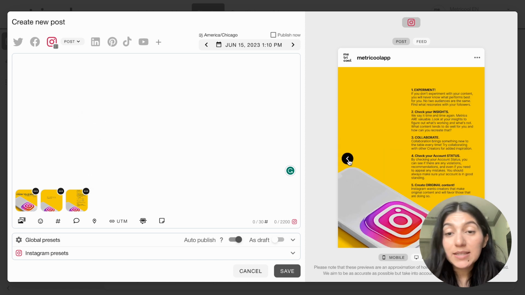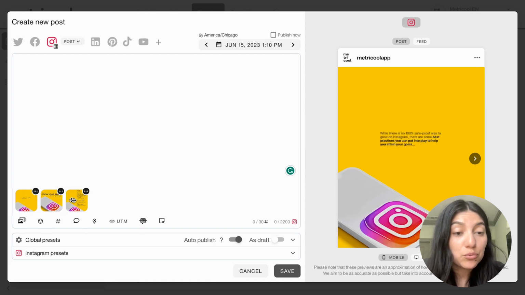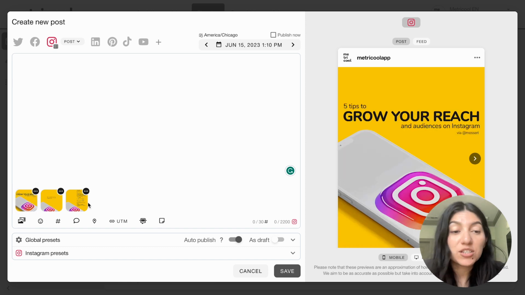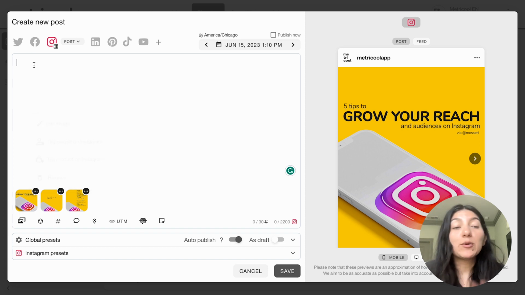So here you'll see that my carousel has been uploaded. I did 3 slides and it's all looking good. And it's really easy to rearrange and change the order. Mine was already in order, but if I wanted to, it's just drag and drop. And then if you click on these 3 dots, you'll see that there are more features that pop up, but I'm going to really quickly do a quick caption. So I'm not going to do anything crazy.